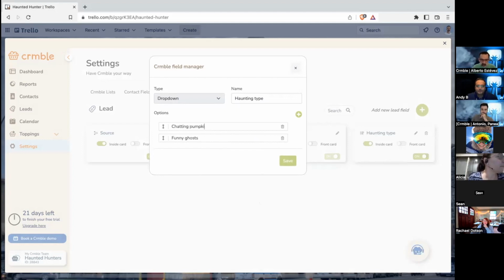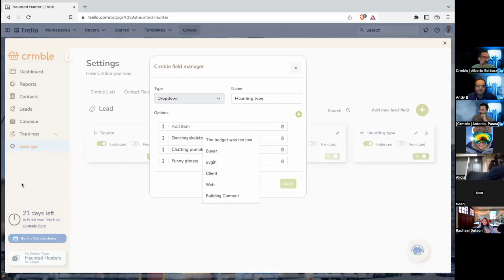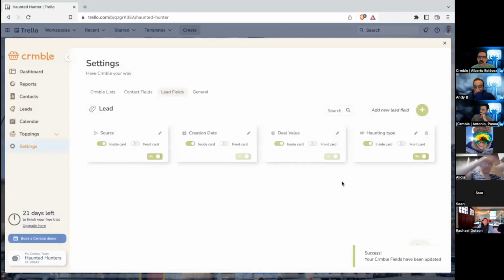Chatting pumpkins. Okay, very annoying chatting pumpkins, or just in case you have a problem with dancing skeletons at home. That's a very typical case. What else do we have here? Oh yeah, teasing spirits. Okay, so I think we have enough.